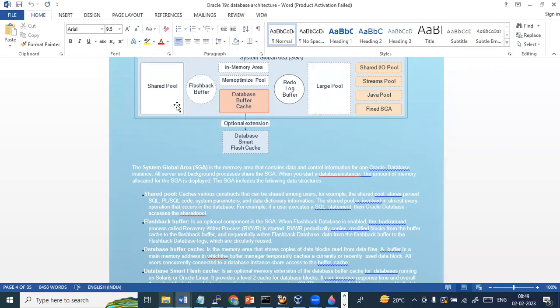Our result and our first time query, right? That's the use of the shared pool. So basically it will have the information of the data dictionary, and it will be involved in almost every operation that occurs in the database. Whenever you run a query, first it will check whether the data is present in the shared pool or not. If not, then it will communicate with the database and fetch the details.